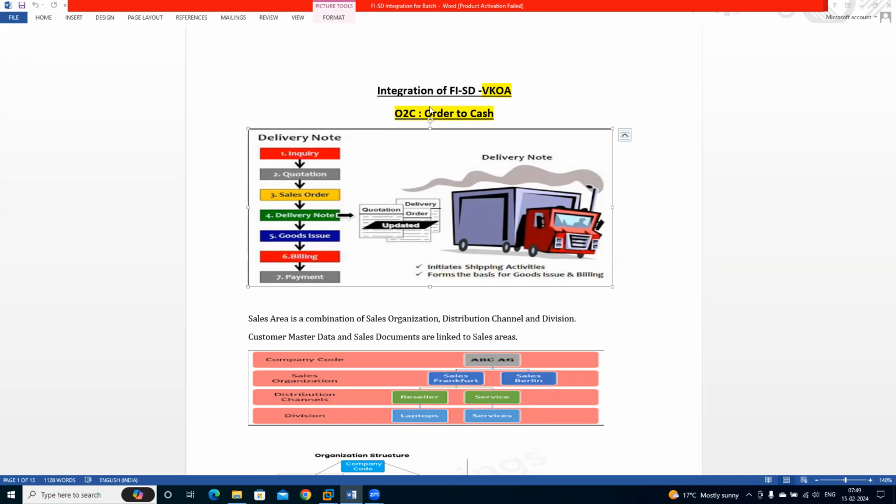Your job is very simple. Similar to OBYC, where we assigned the GL for the material type, here in VKOA also we are going to assign one GL for some condition. The FI job is very simple here, just assigning one GL account. That GL account is also given by the SD people. They will tell you, please assign this GL account, and that's it, you'll do it.